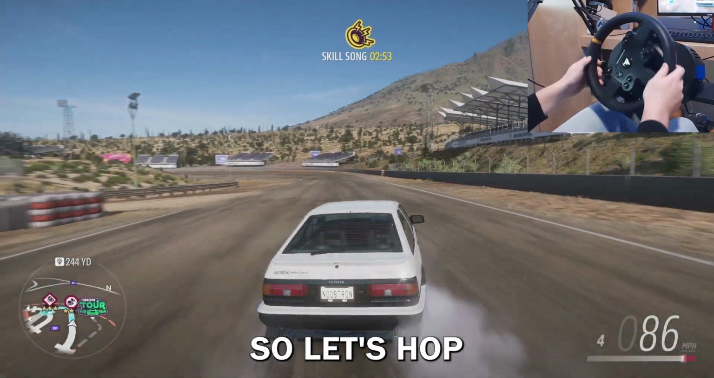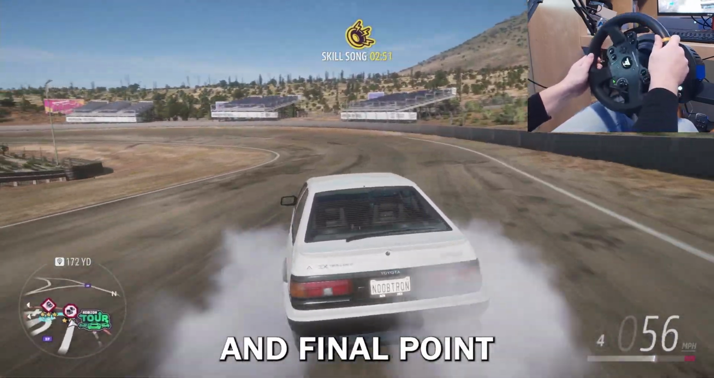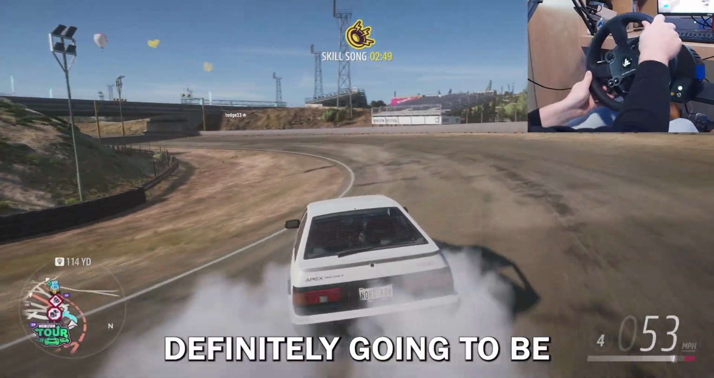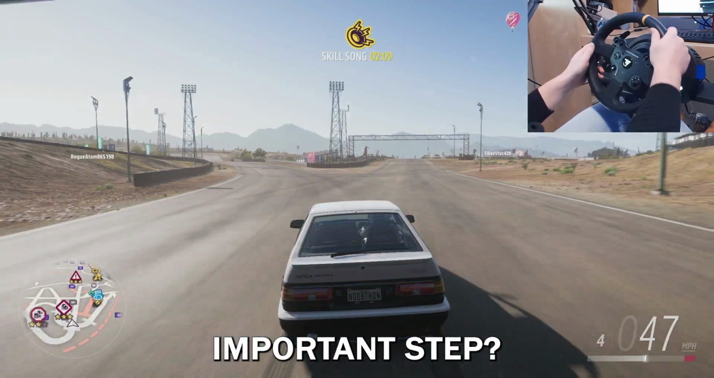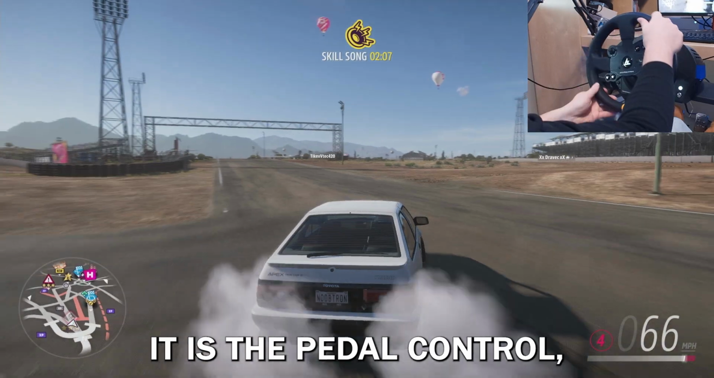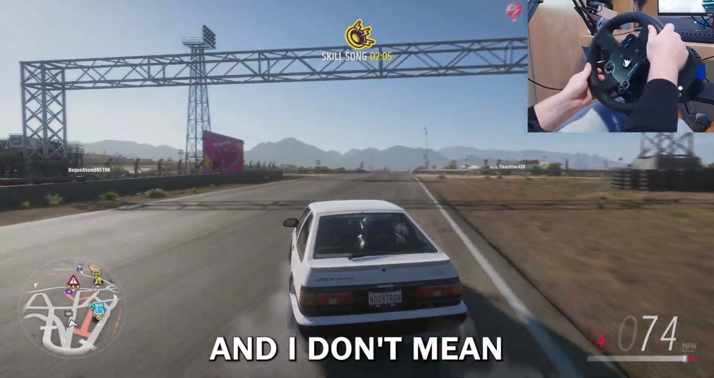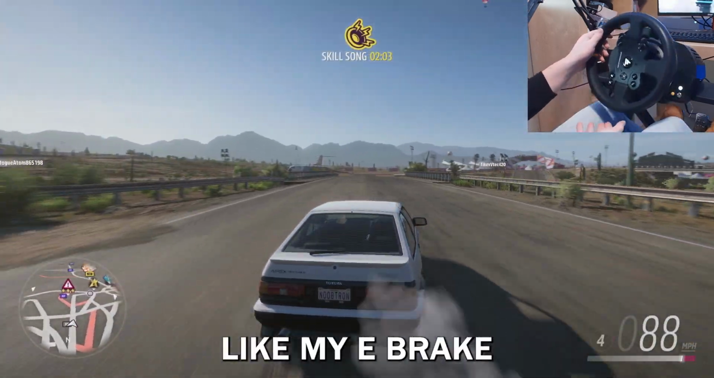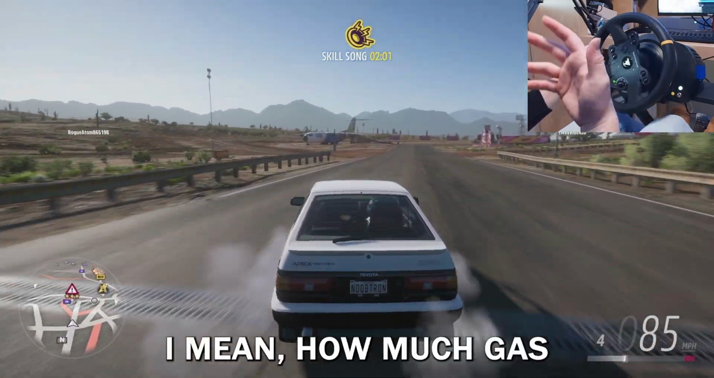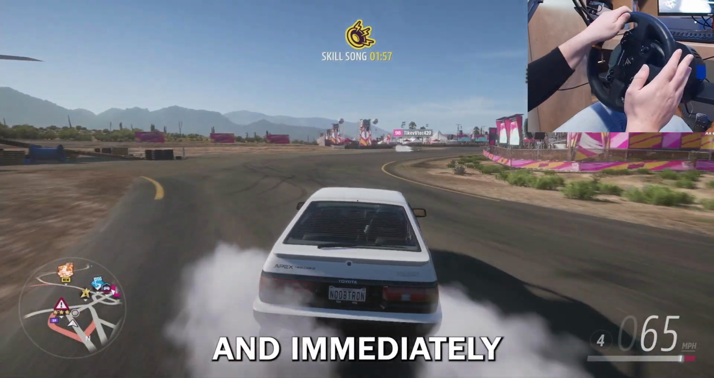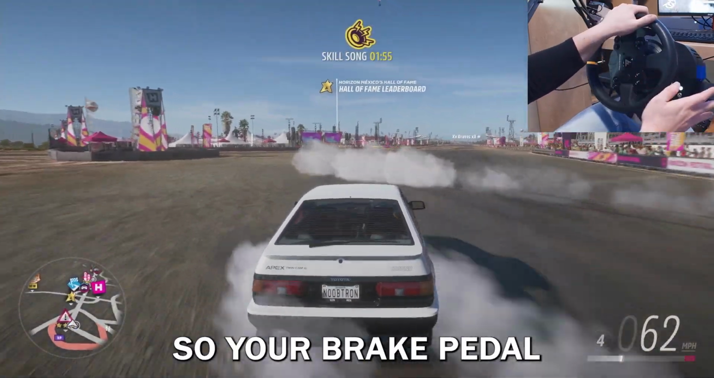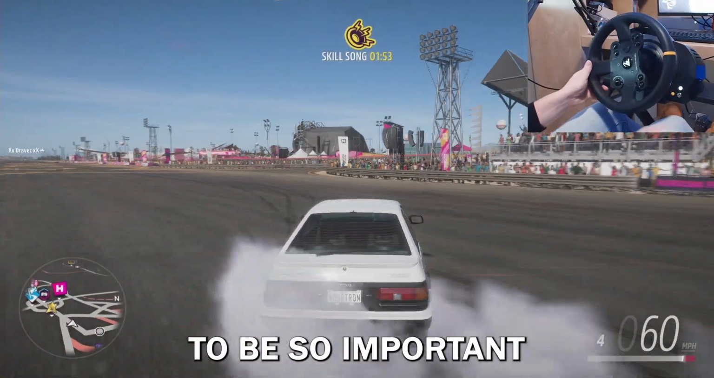So let's hop into our last and final point here, which is definitely going to be the most important without a doubt. And what is that important step, you may ask? Well, it is the pedal control. And I don't mean the throttle, like my e-brake, because I have that set to a pedal. I mean how much gas you're using. Now, I'm assuming that none of you are going out and immediately doing tandems, so your brake pedal isn't actually going to be so important.